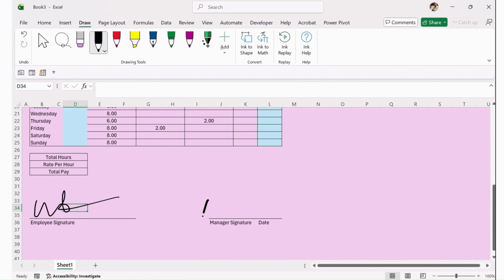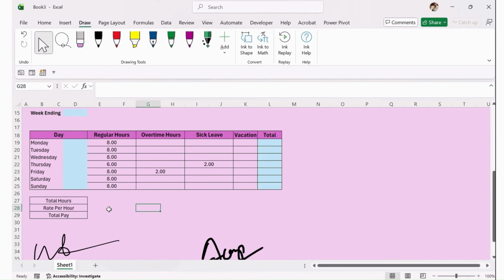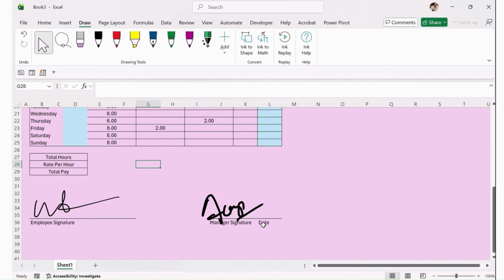Let's say this is my boss's signature, and once it is done, I just select this and click outside. Great. So we have added a weekly tracker over here where a signature is also added, and this kind of data over here. Good.